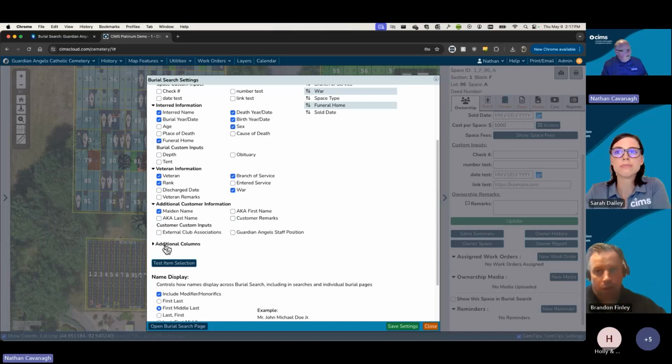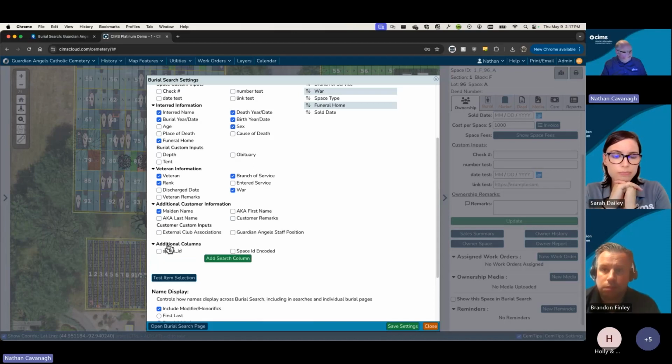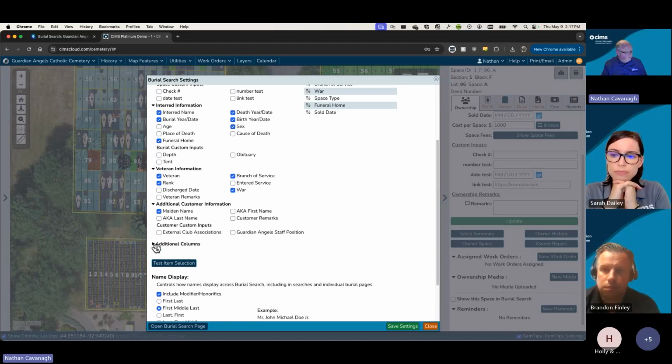And then if there is any other column that you would like to have added that we don't have a checkbox for, let us know, and then we can get that added into your cemetery's listing. And then that will appear here under the additional columns if necessary.